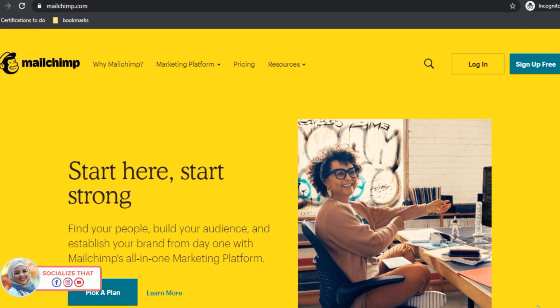Mailchimp is one way for you to create and automate your email marketing services so that you can have everything set up for your audience.